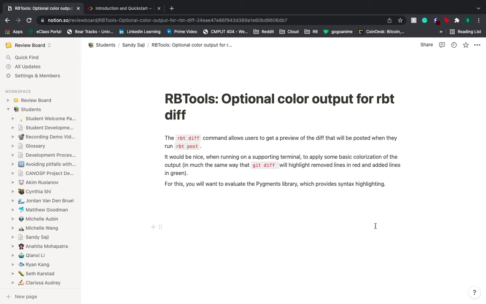The rbt diff command displays a preview of the diff that will be posted when the user runs rbt post. Currently, the diff is displayed without color, with the plus symbols indicating lines added and the subtraction symbol indicating lines eliminated. This new feature will apply basic colorization to the output so that removed lines are highlighted in red and added lines are highlighted in green.